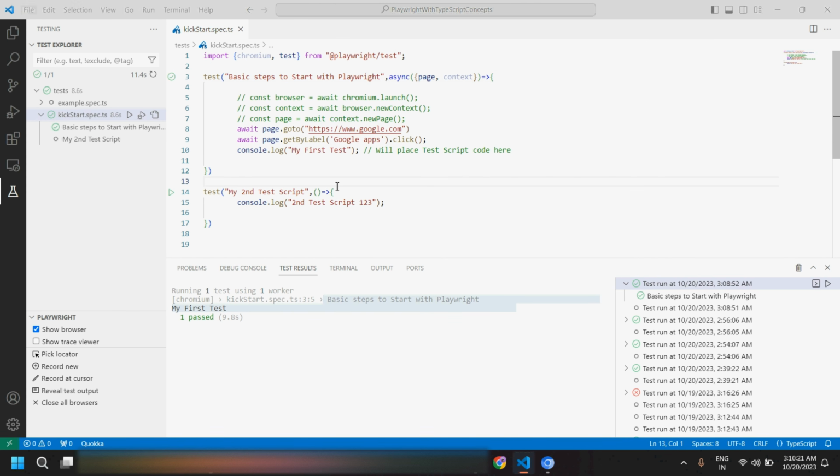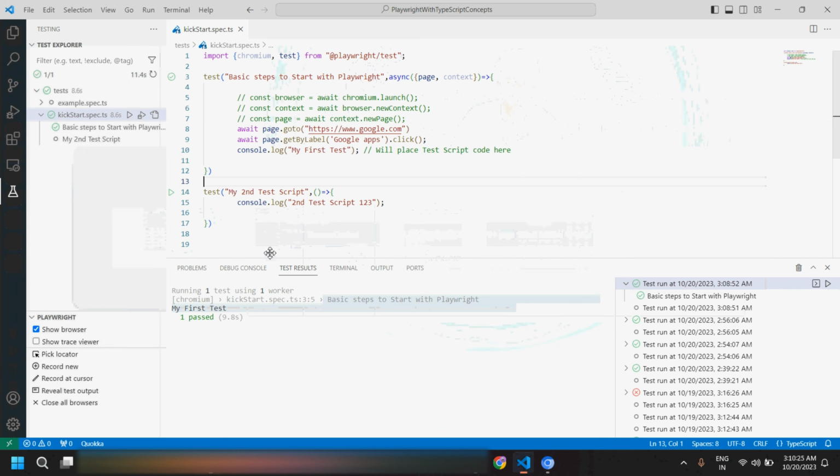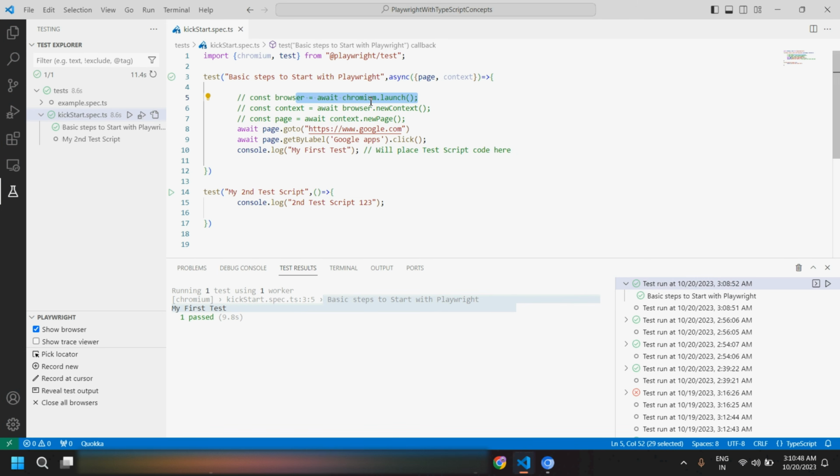Okay, and in a similar way we can use this browser. Here we created this browser, we can directly use it as the fixture, and then browser name is also there to get the browser details or the browser name, and this request fixture is also there, which is kind of useful for API testing. So at some point we would be using those other fixtures also, but for now we are going to use this page fixture, right?